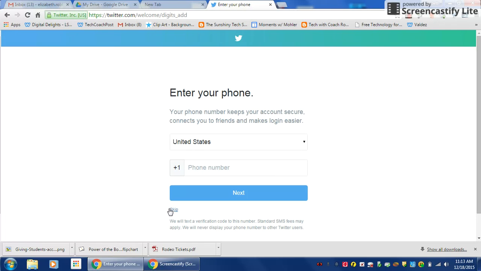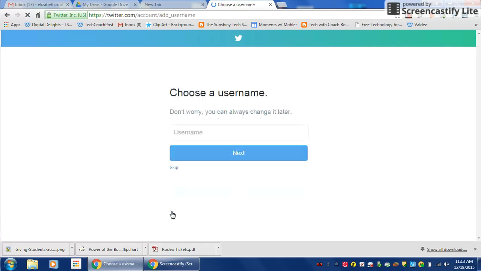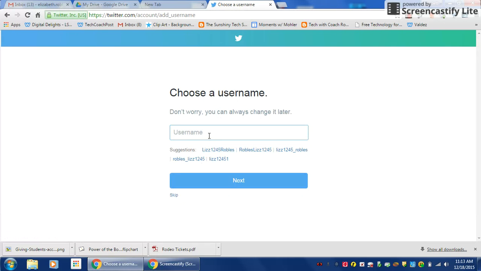You can add your phone number or you can skip this step. Your username is called your handle, and it starts with the @ symbol, but you don't have to include the @ symbol here. I'm going to choose one of the ones that they've suggested, but you are welcome to choose whatever you'd like. It has to be unique, so if someone else has already chosen that username, you cannot use it, and it will just let you know whether or not someone has already chosen it.